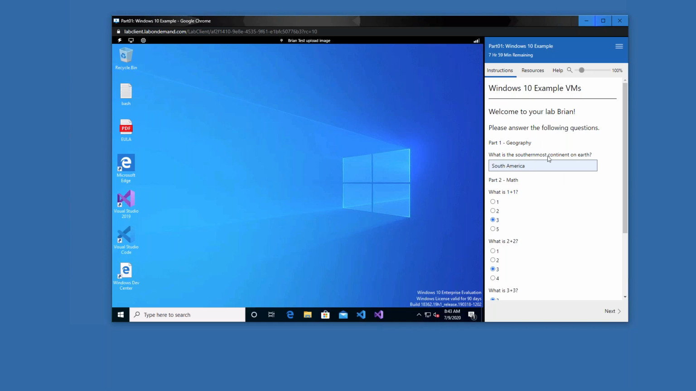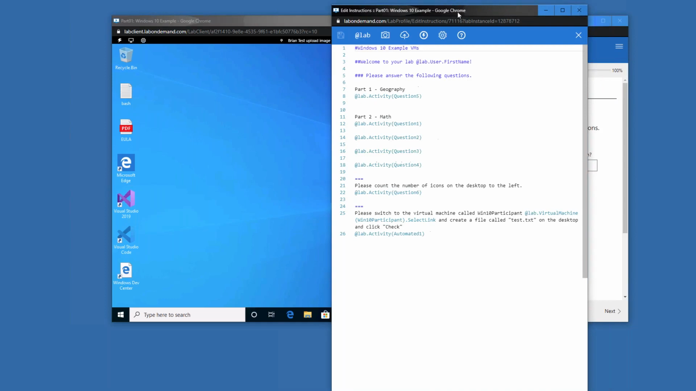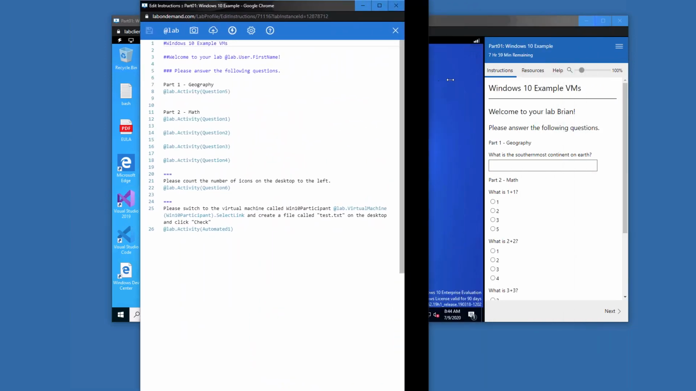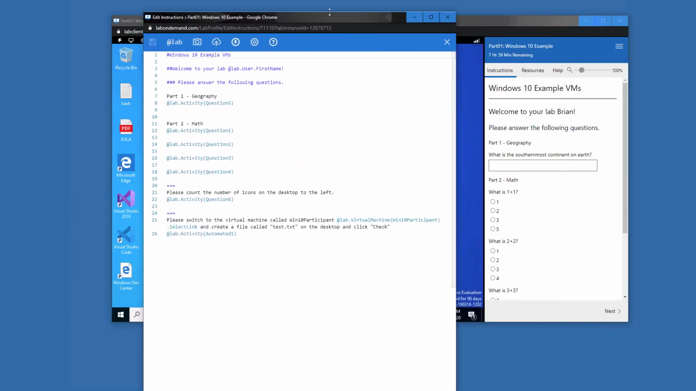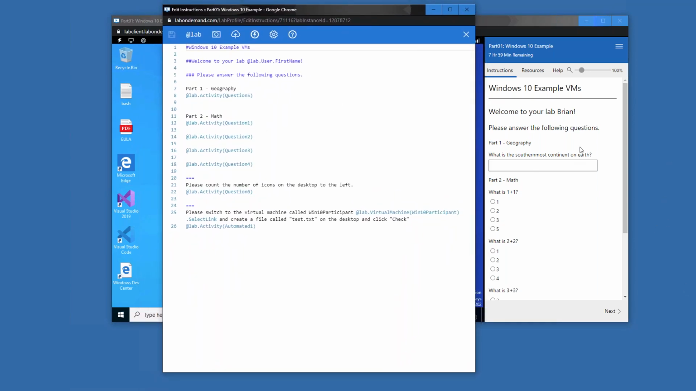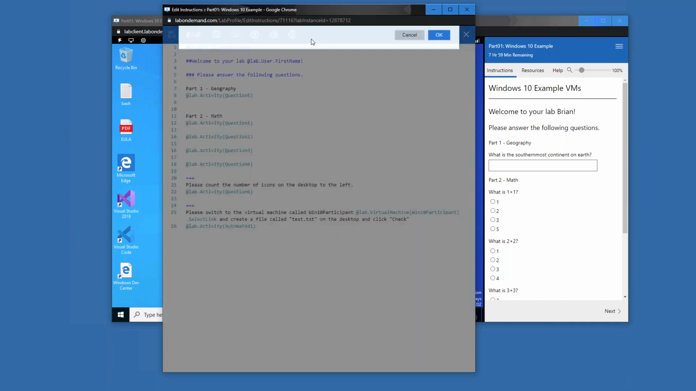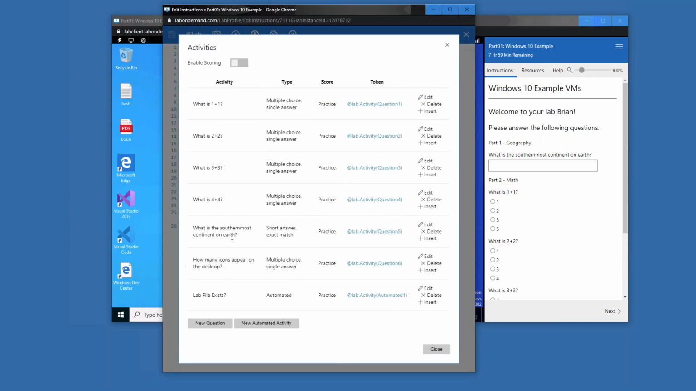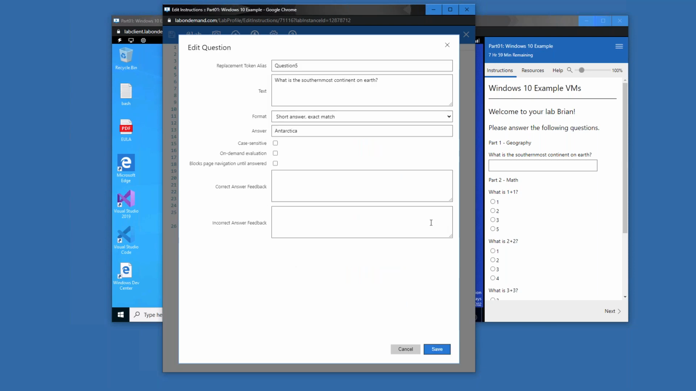So now I'm going to take you into an editor inside the lab interface, and you will see that I have the capability of editing my instructions. I have the editor, I should call it, not formatter, on the left-hand side, and now I've got my real-world example on the right-hand side. So if I go into my activities here, there we go. If I hit my activity and I'm going back into my what is the southernmost continent on Earth, I can do a couple of things.